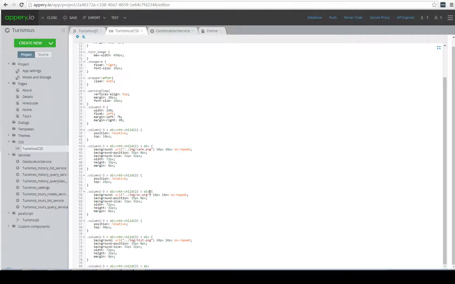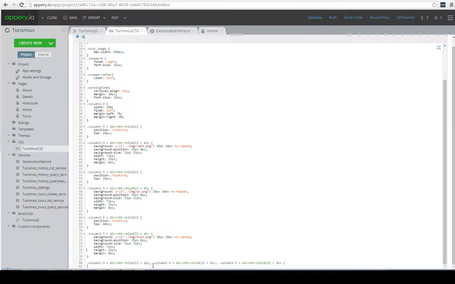3, 2, and 1 child. Now let's copy this, position the same, background size the same, with height and margin. Yeah, great. Only the URL.